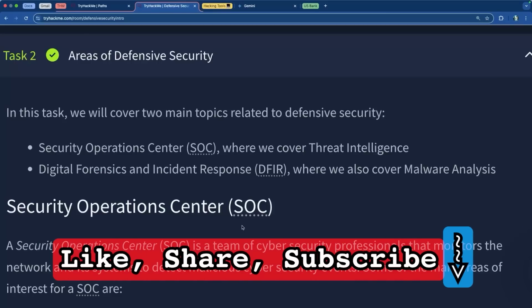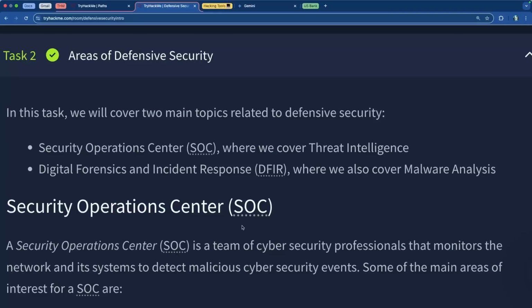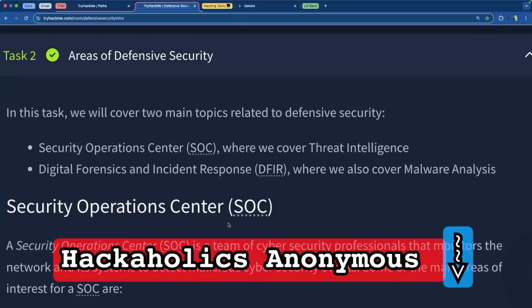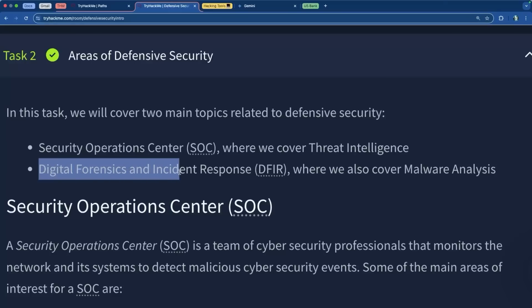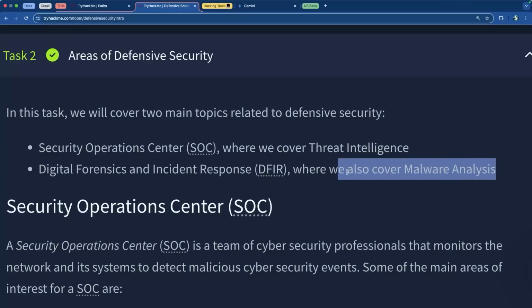Now, inside of defensive security, we have subcategories. We have various teams inside of the blue team, and we can break it down to at least two teams. One of them is the Security Operations Center team, where we cover threat intelligence and analysis and monitoring things as they happen. The other one is the Digital Forensics and Incident Response team, where we also cover malware analysis, and it's more about investigations and dealing with things after they have happened.